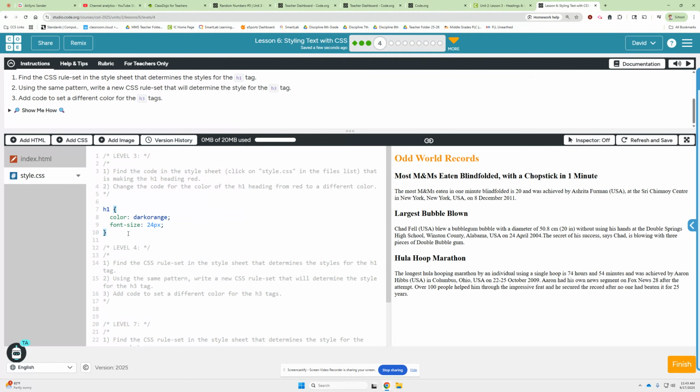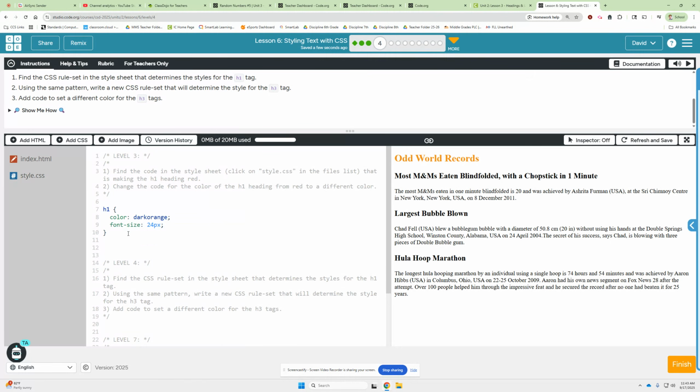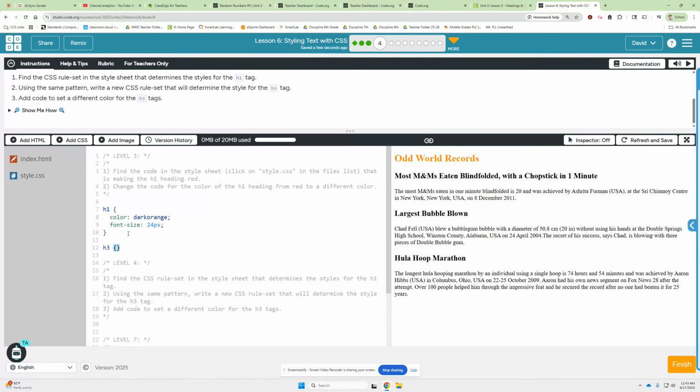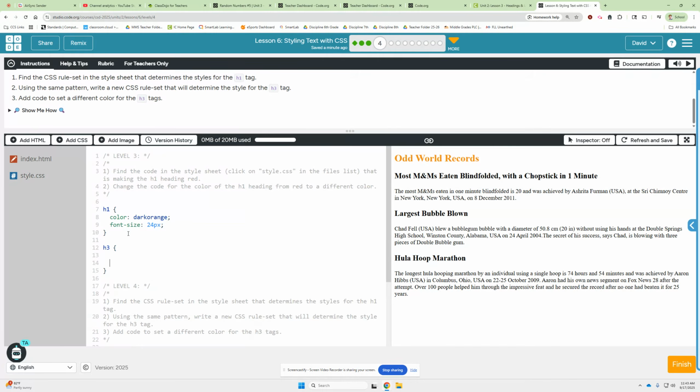Okay, so cursor at the end of line 10, enter down twice. Let's make an H3 rule set by typing in H3 space, and then those curly braces on your keyboard are above the quotation marks and enter key on your keyboard. So let's go ahead and make those curly braces. As soon as you hit the key, it automatically creates the start curly brace and end curly brace. Let's enter down a couple times so we've got room to put our rules in here.